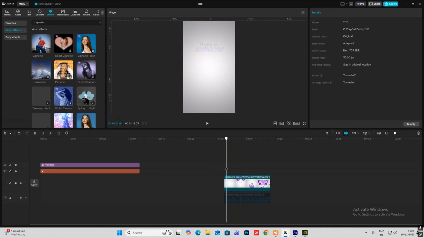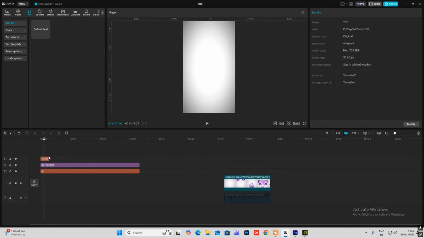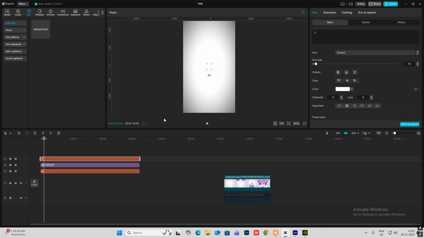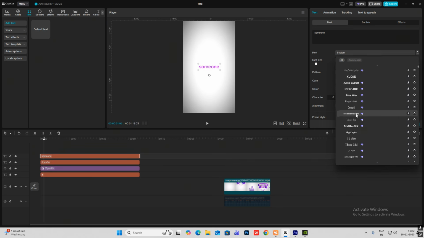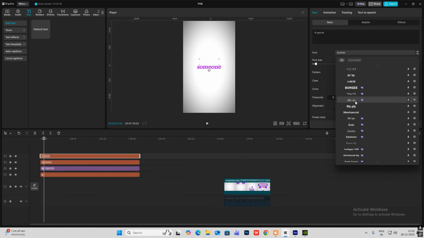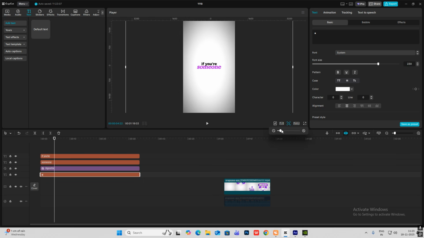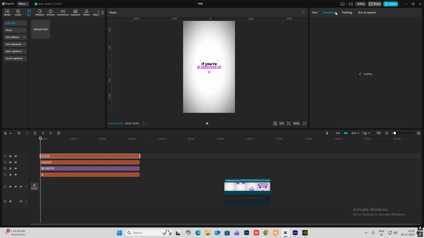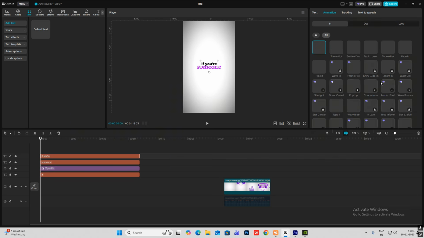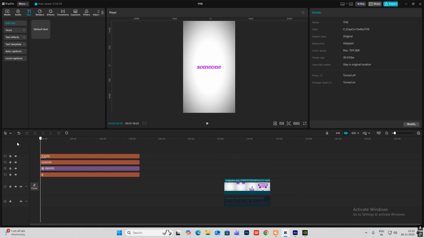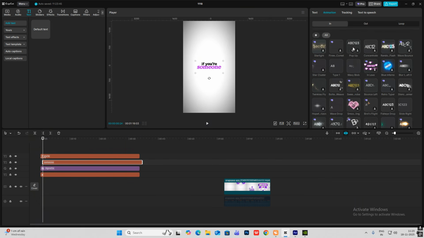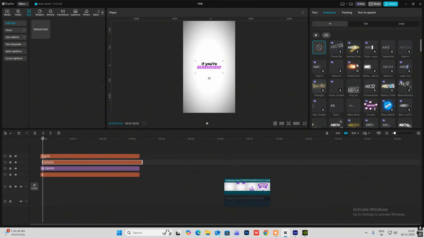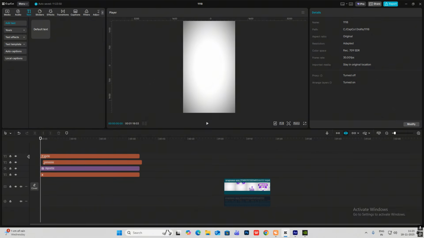Now for the next part, the text, "if you are someone." Let me write this by bringing in a default text. Now I'll select this text, head on to animation, and select bounce left on this. For "if you are," I'll select a simple fade in, and then as you can see it goes up and fades out.